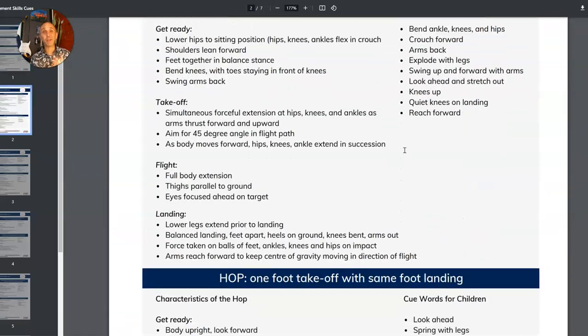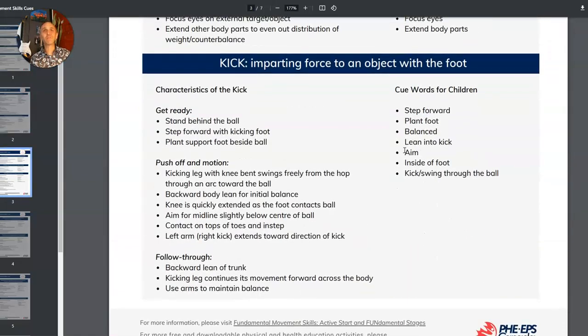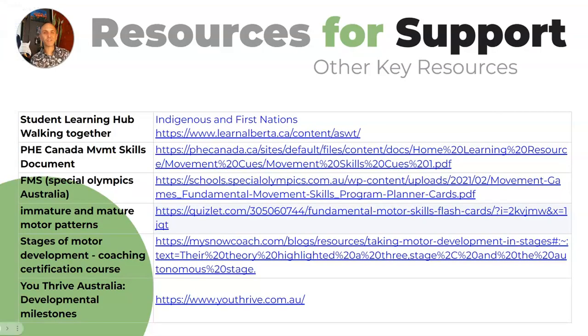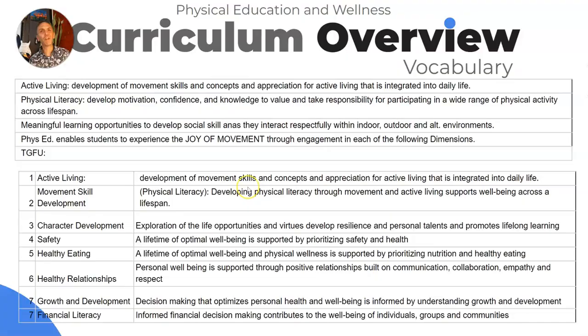And this is a big document. So this takes us all the way up to kicking. And it gives us a how to get ready. How do you initiate? What do you do at the end? And then keywords. So again, this is something I'll be referring back to in other series, but again, I wanted to have it here. The Special Olympics Australia, this is a cool fundamental movement.